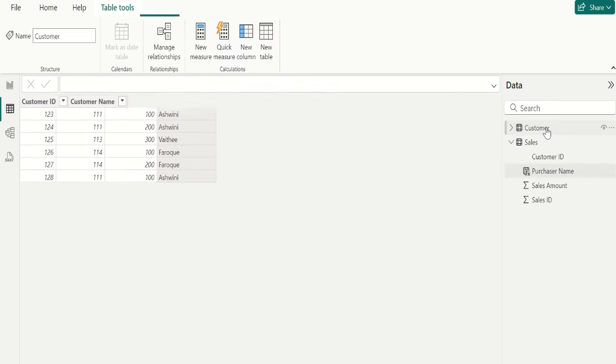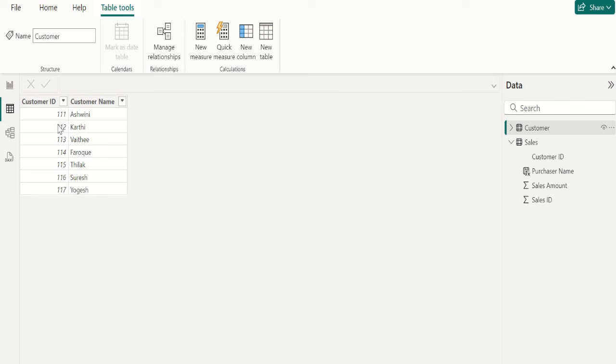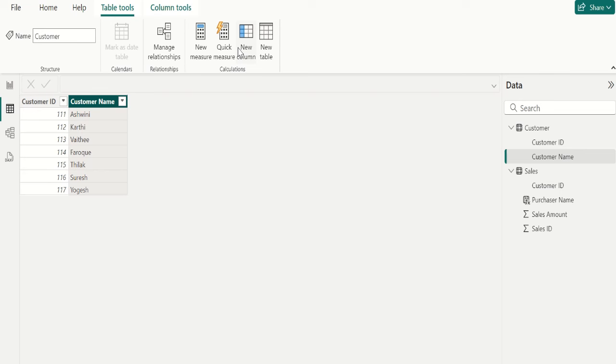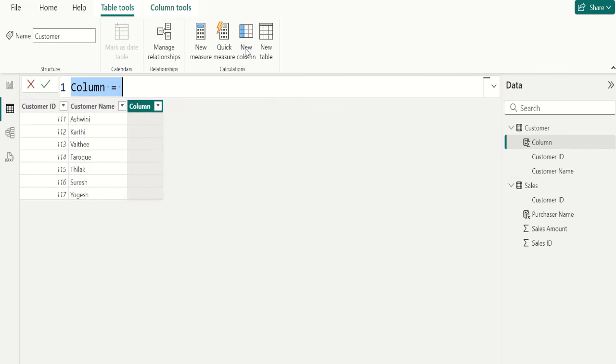In this customer table, we have two columns, customer ID and customer name. We want to calculate the total sum of sales for each customer. For that, we create a new calculated column. Like the RELATED function, for the RELATEDTABLE function we also need to make sure that the relationship between the sales table and customer table is active. Go to table tools and select new column to create a new calculated column and name it total purchase.